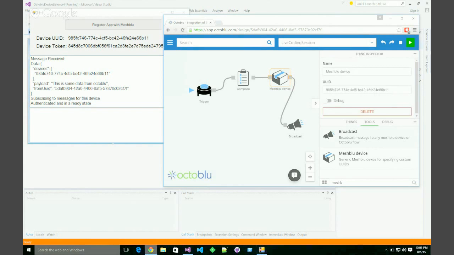So if we want to do something interesting, we can go back here into this compose node, and we can say some more data, and then we'll restart this workflow here real quick. It's always a good idea to stop it and restart it when you make changes to the workflow. So it's going to stop it and then restart it.